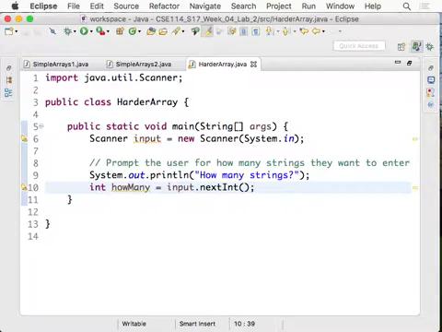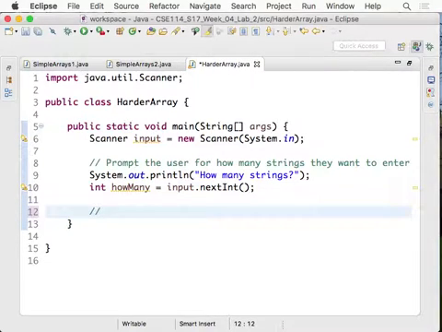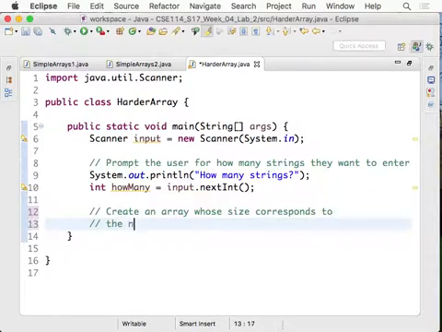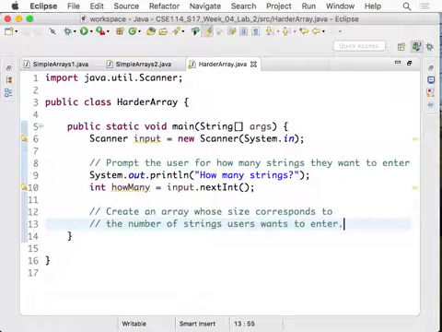So now let me show you. Now we want to create an array whose size corresponds to the number of strings the user wants to enter. We need to do that accordingly. As soon as we get the answer from the user, we know how many strings they want to store, so we can create the array accordingly. So now, how do we do that? Let's try. You definitely want to review the syntax over the weekend. Now I'll show you how to do it.